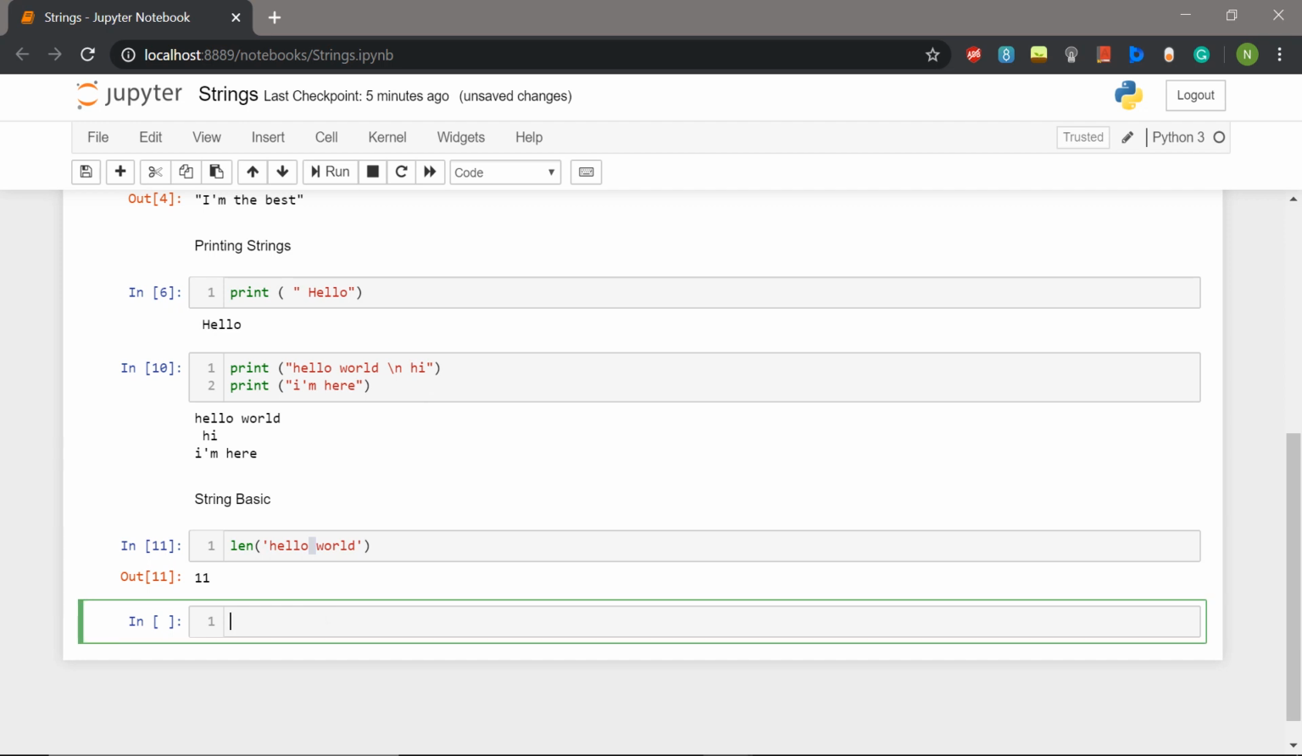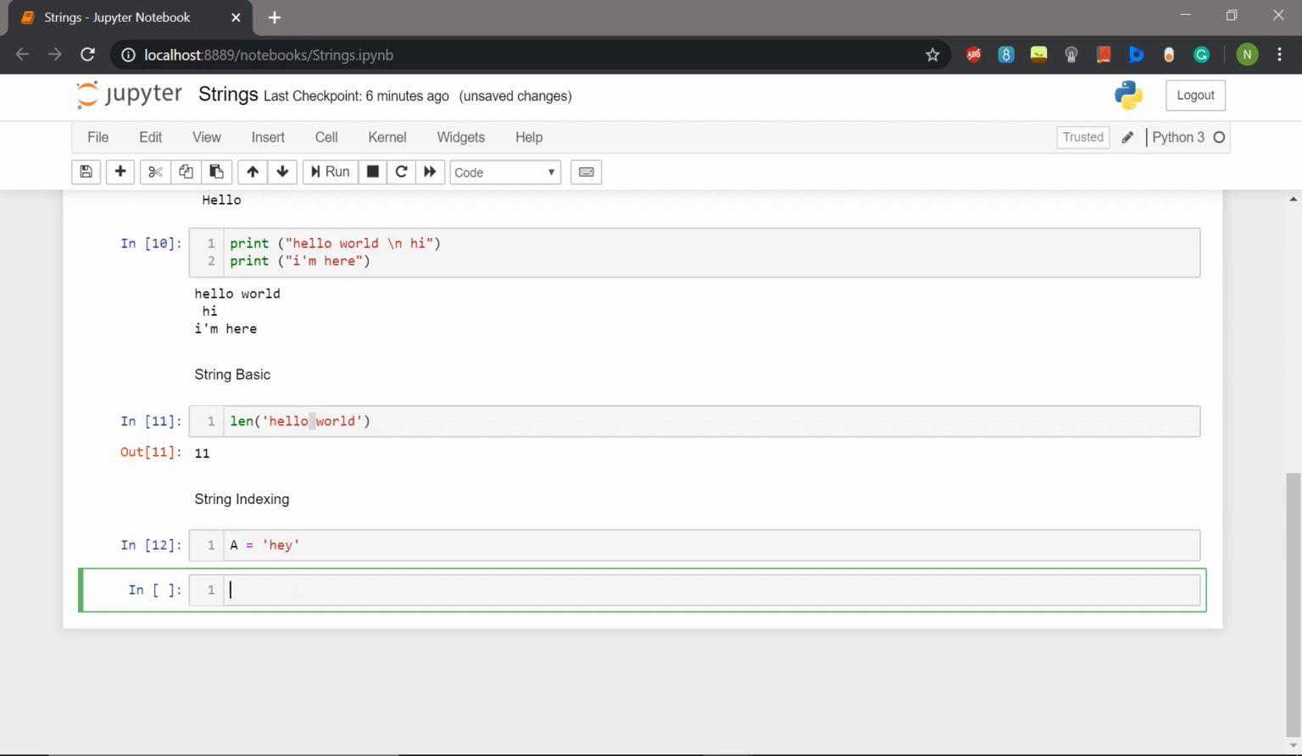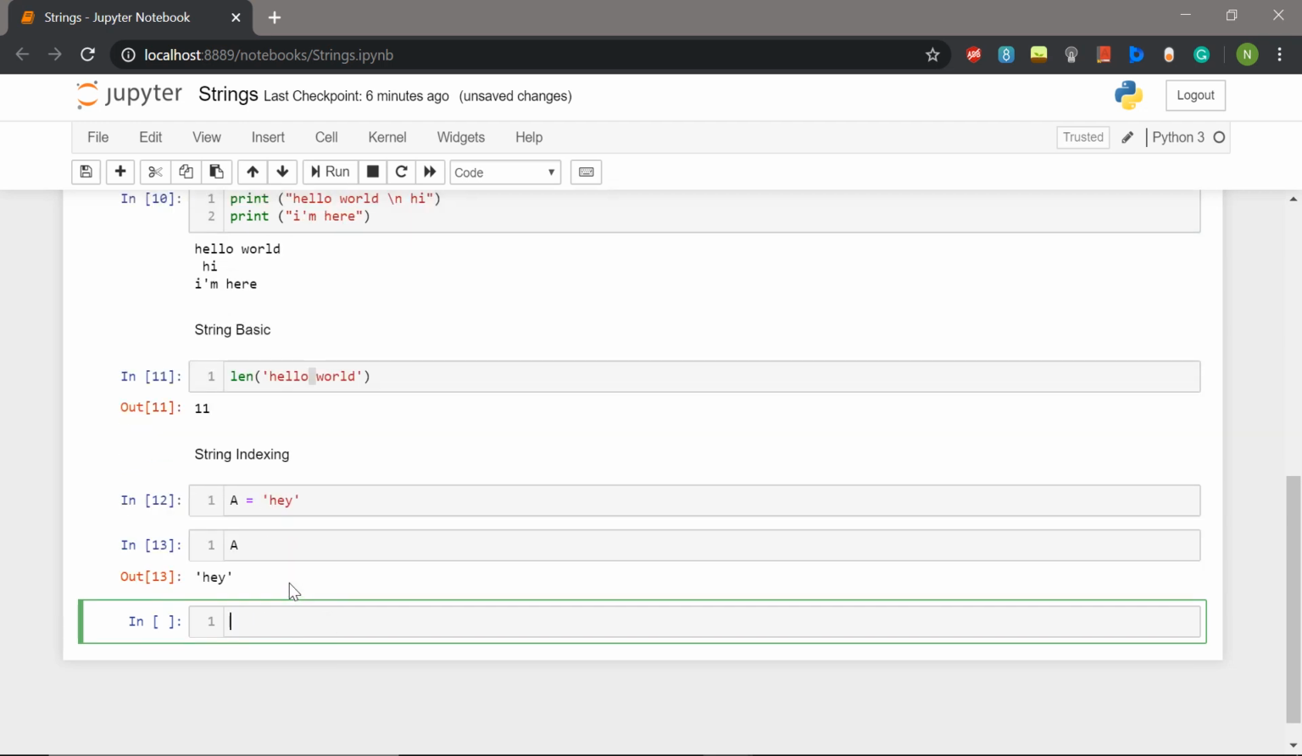Now let's look at string indexing. So we know that strings are sequences, which means Python can use indexes to call parts of the sequences. Let's see how this works. Let's first assign an object as a string. So a equals hey. Okay, now let's check that. Yep, a equals hey. Now let's start indexing.